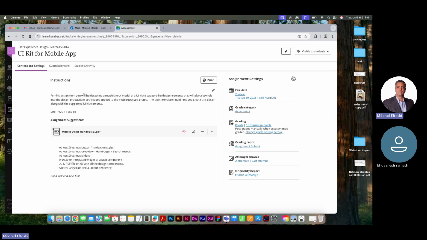Okay, so what's this assignment about? As you already know, I mentioned it already. You're going to be designing a rough layout model of a UI kit to support the design elements that will play a key role in design production techniques applied to the mobile prototype project. The class exercise, which we're going to do this evening, will help you create this design along with the supported UI kit elements. This is the actual handout that I used to give, and I made a PDF out of it. The size is 1920 by 1080p, so you have a nice big design artboard to work with.